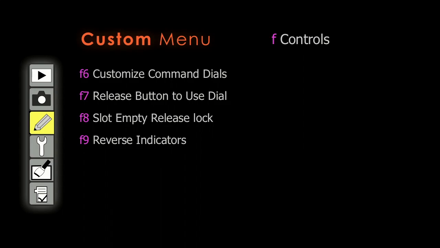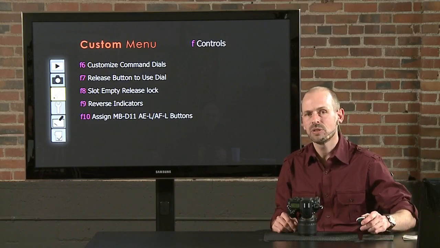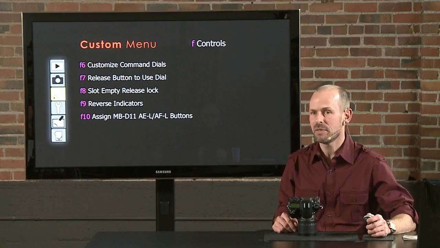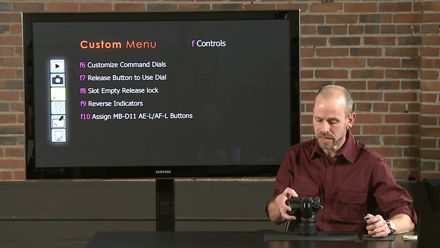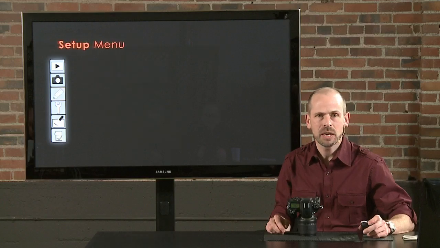Reverse indicators, we mentioned in the viewfinder, if you don't like the direction that the plus and minus buttons are on, you can reverse that here. And then you can assign the features to the buttons on the MD11 vertical grip, so you can customize that as well. And so that takes us through the custom menu.